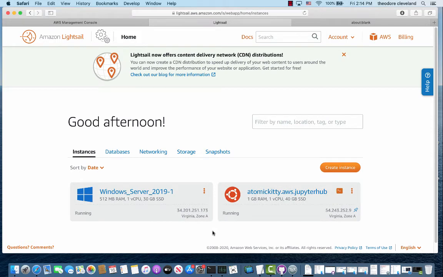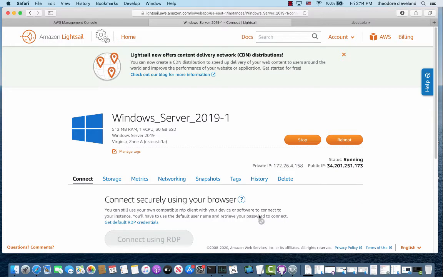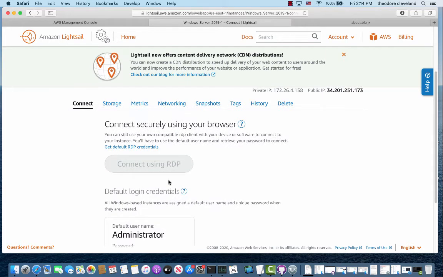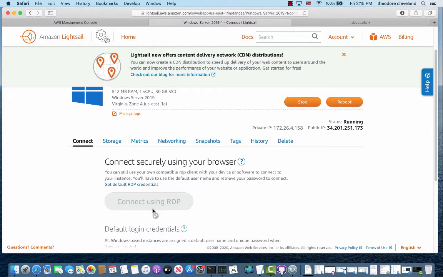And so now it claims our operating system is running. We just left it as Windows Server 2019-1. What I'm waiting for is an icon to appear right here. It looks something like this one, but it's going to be a little picture of a computer. At that point, I'm able to connect to my instance. So out of impatience, we're waiting for this button here to turn orange like these ones. Once it turns orange, our instance is up and running and it's able to be connected to.